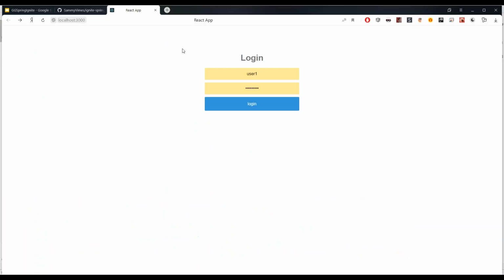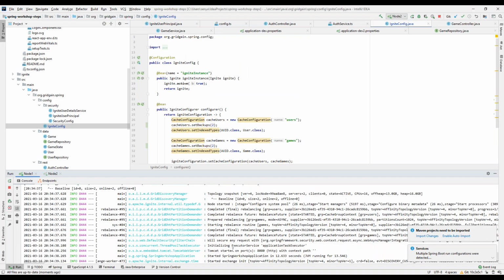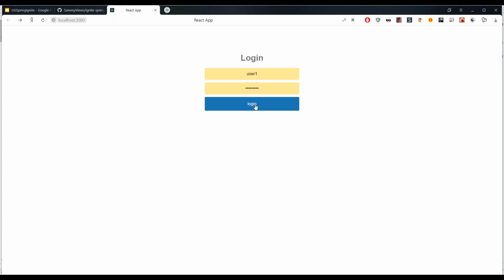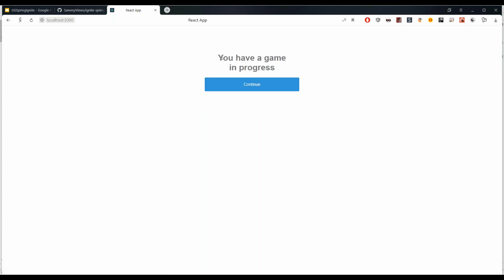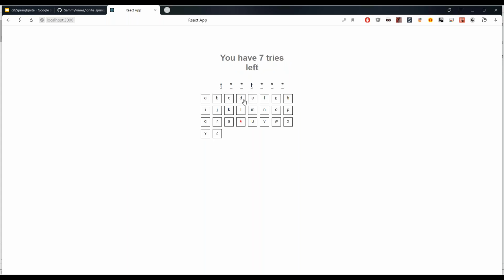We'll be able to see if node number 1 is active because the interface will be much more responsive, much faster, because we will not be waiting for the timeout of the request for the first node. And it looks like node number 1 started. Login. Yeah, it works. We have a game in progress that was started on node number 2. And we can continue playing our game.